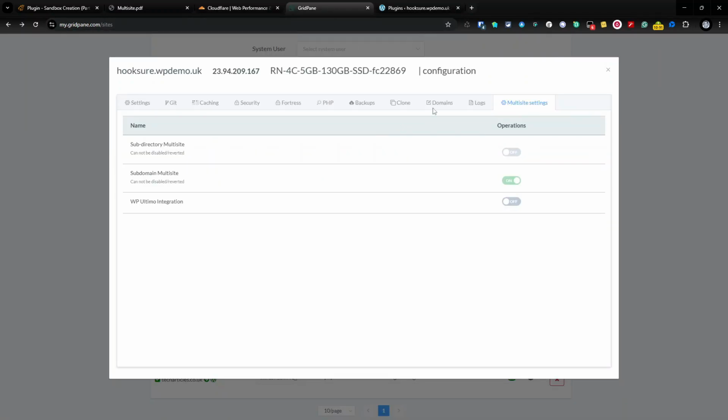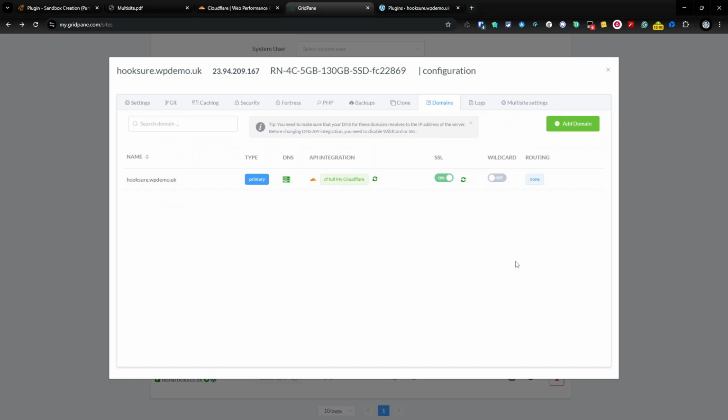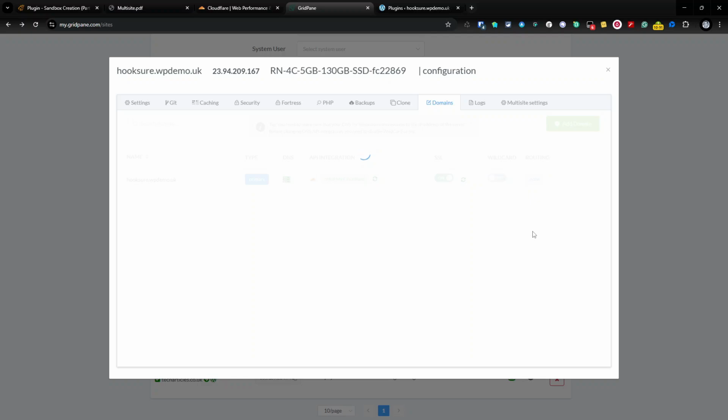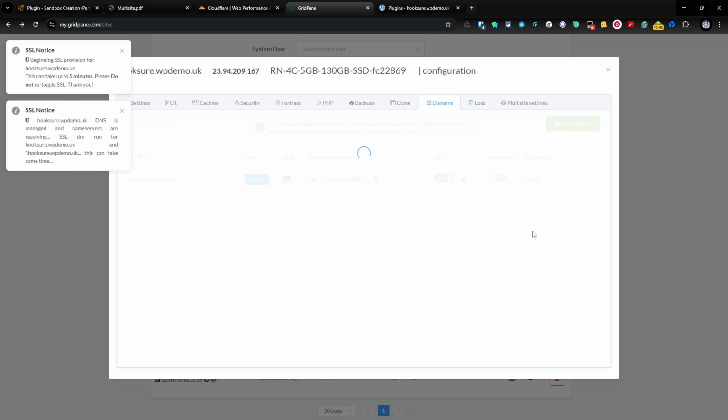I'm going to go to domains, and then to turn this into a wildcard domain, all we need to do is click here. What this will now do, behind the scenes, is run the scripts. This is going to delete the SSL certificate and install a new wildcard SSL for that subdomain. We are doing all of that in the background, and it will take a minute or so.